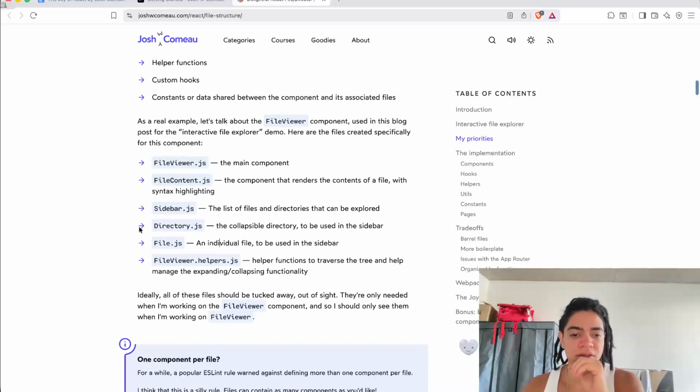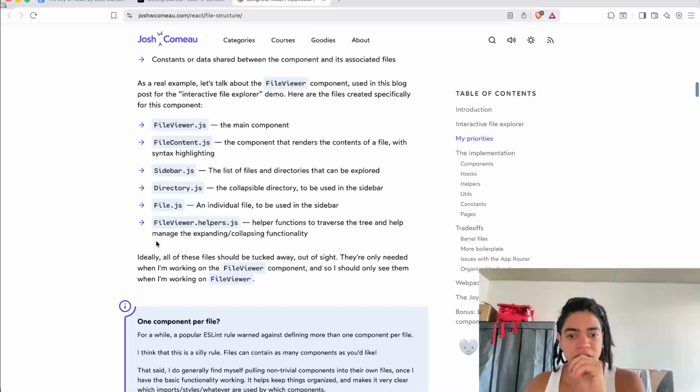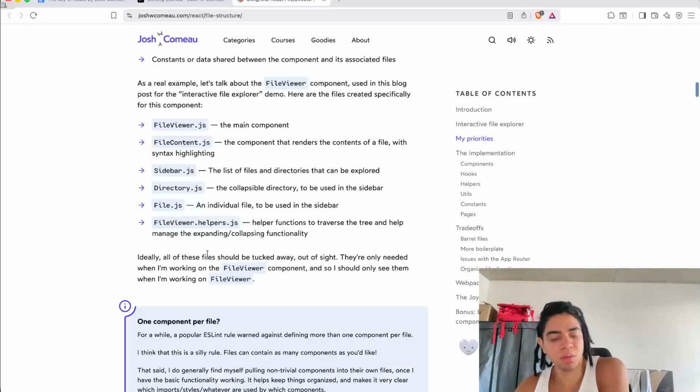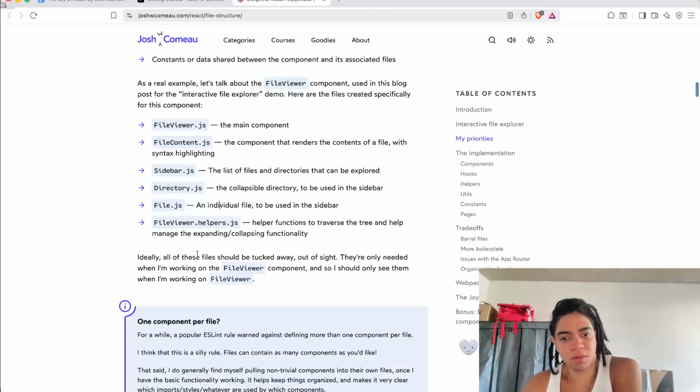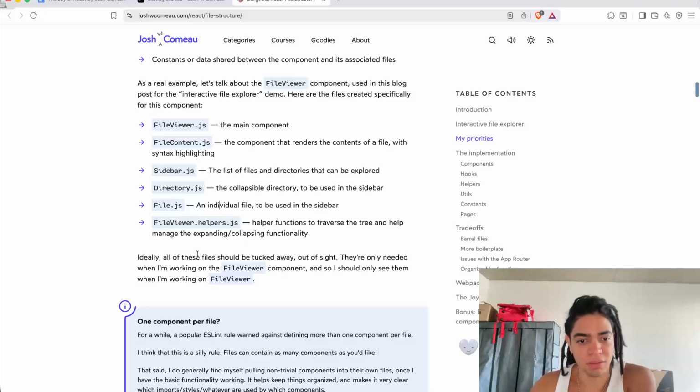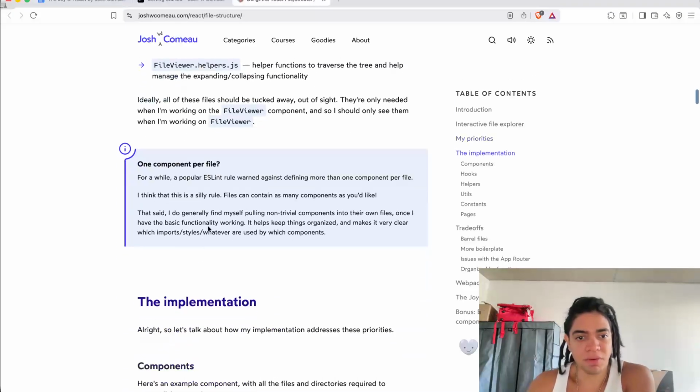Ideally, all of these files should be tucked away out of sight. I only need them when I'm working on the file viewer component, and so I should only see them when I'm working on file viewer. One component per file.